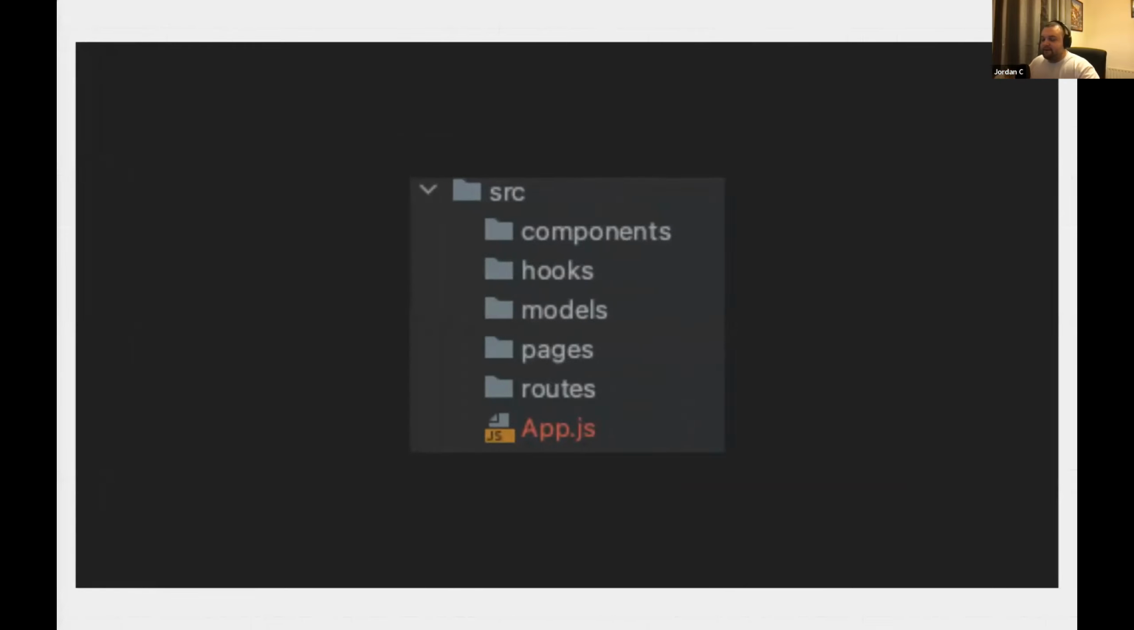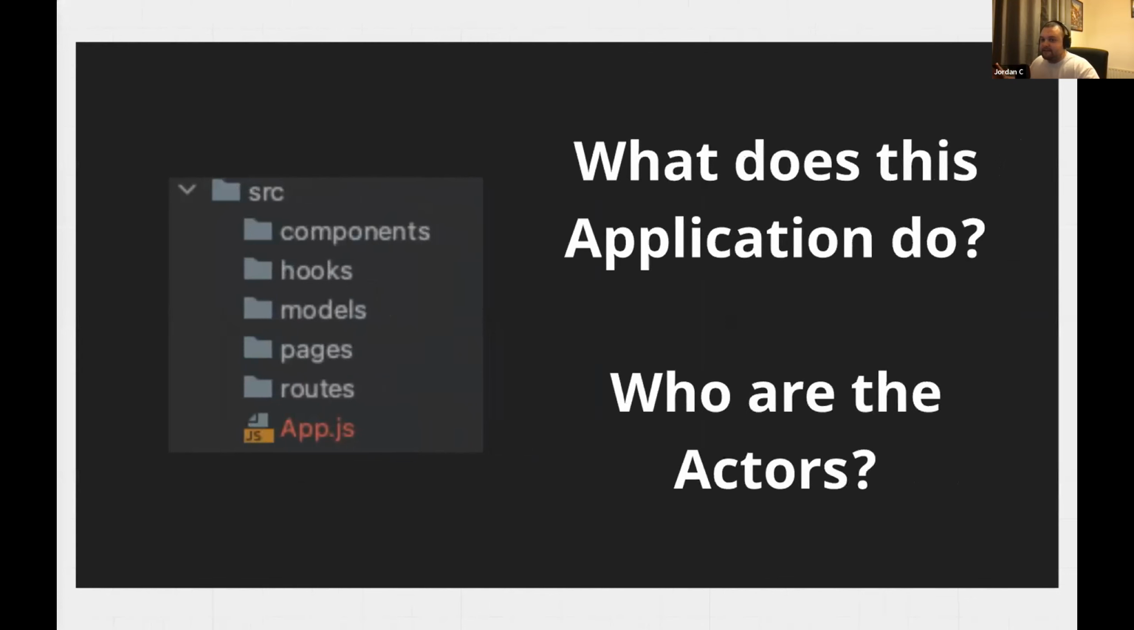So here is a pretty typical folder structure for a React application. This might be a structure you use yourself. However, what is the problem? What does the application do? Who are the actors? There is a concept in architecture called screaming architecture that says you should declare your intention of the application to the world and should show off who the actors are.